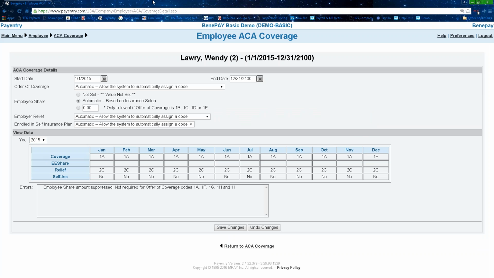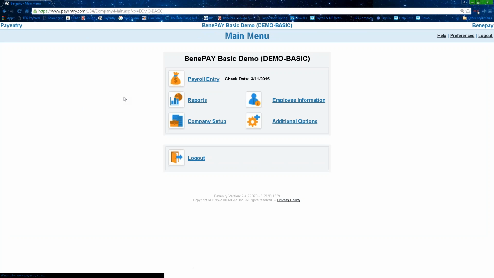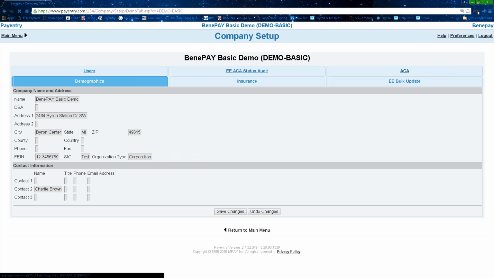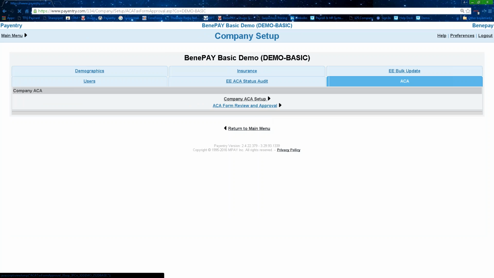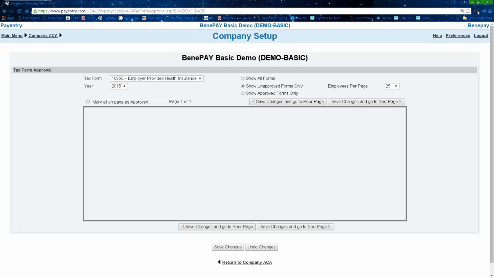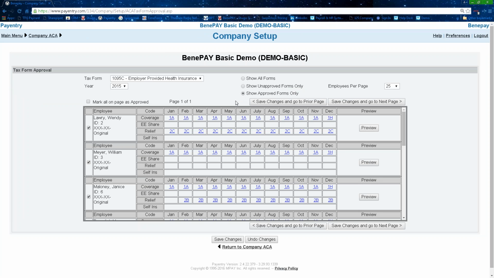In order for the changes to take place on the actual 1095-C, at the company setup, ACA, and my ACA form review and approval, the system has to go through a recalc process. We're going to be running those recalc processes at the end of each business day. So if I've made changes to my employees' 1095-Cs today, I cannot approve them today. I will have to wait until tomorrow to go in and make those approvals.